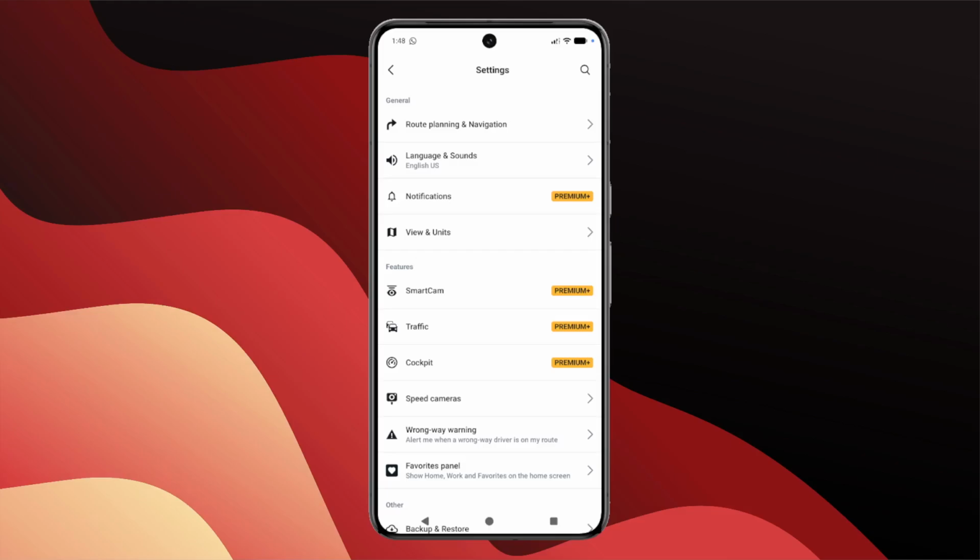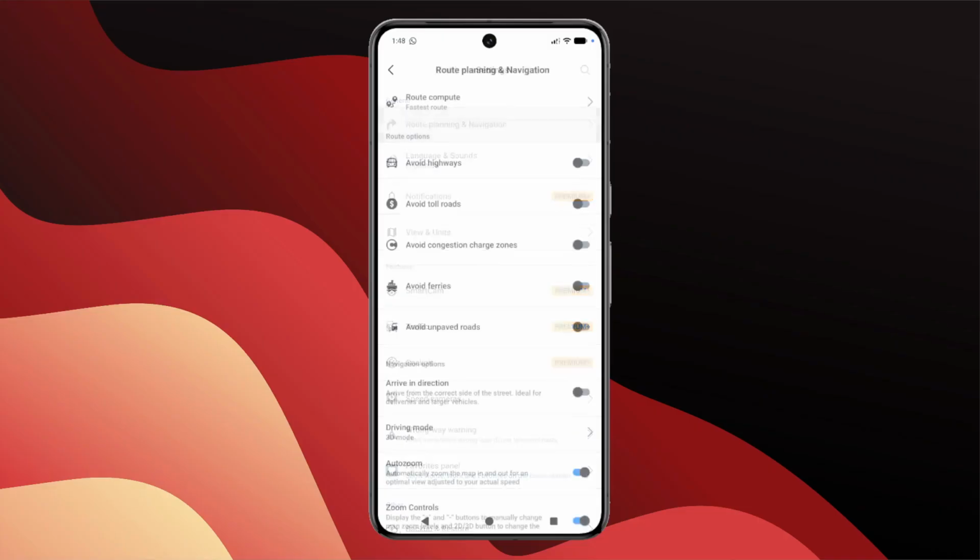Now, within the settings menu, you'll need to locate and tap on route planning and navigation. This section is specifically designed to help you control how Sygic calculates and displays your routes, making it essential for customizing your driving experience according to your preferences.